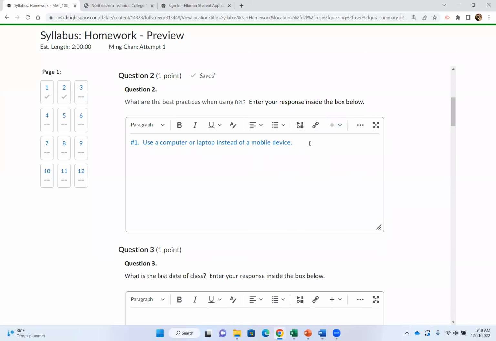Okay. Number two, please use Google Chrome. It's the best, most compatible with D2L. All right. Make sure your computer or laptop has a Word document. And number four, always, if it's asking you, please use graphical equation to enter your answers.